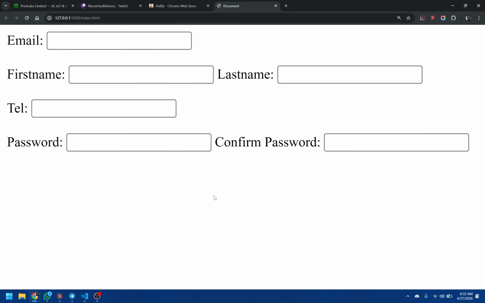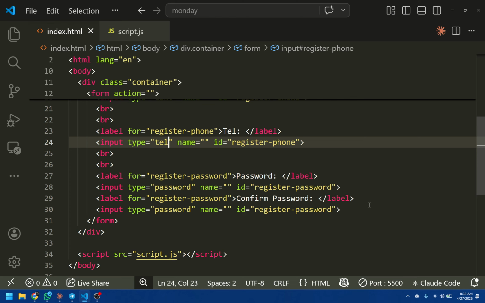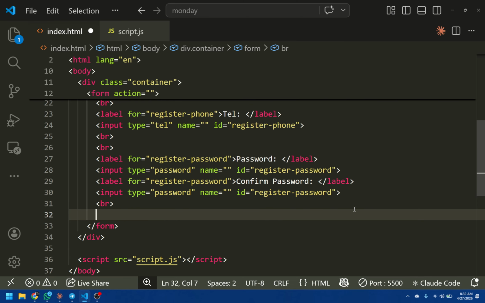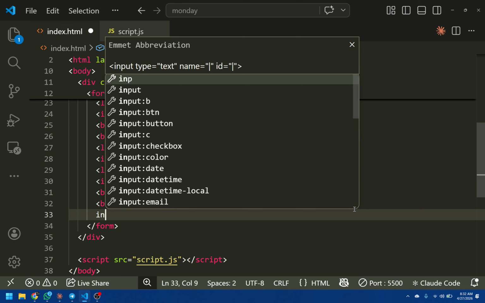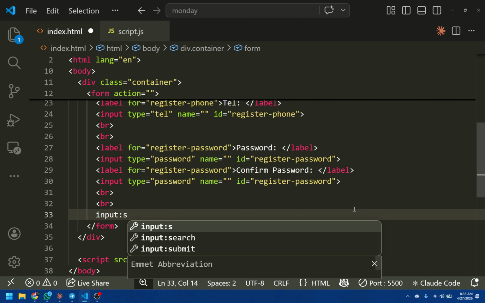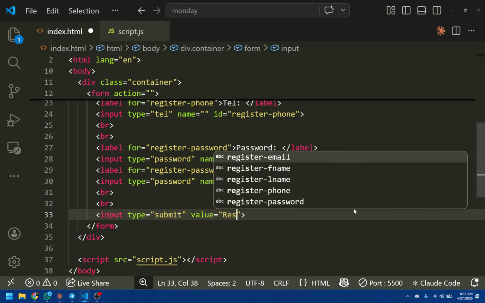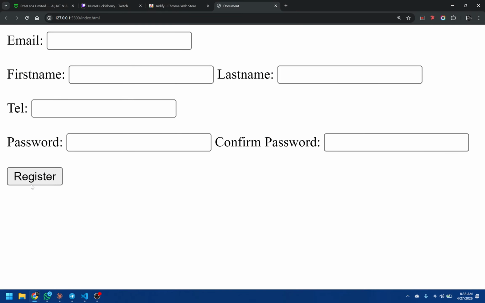And now, the last thing that we need for our form is a submit button. So let's create some space, and then I'll create an input of type submit. Yep, there's a submit button. And now we have a register button.